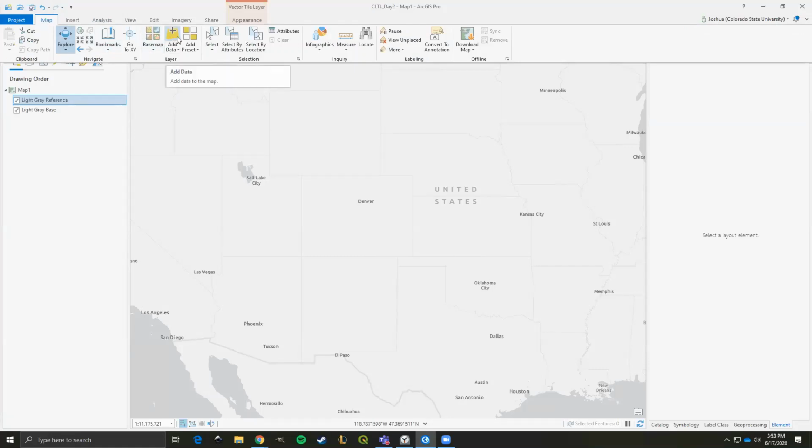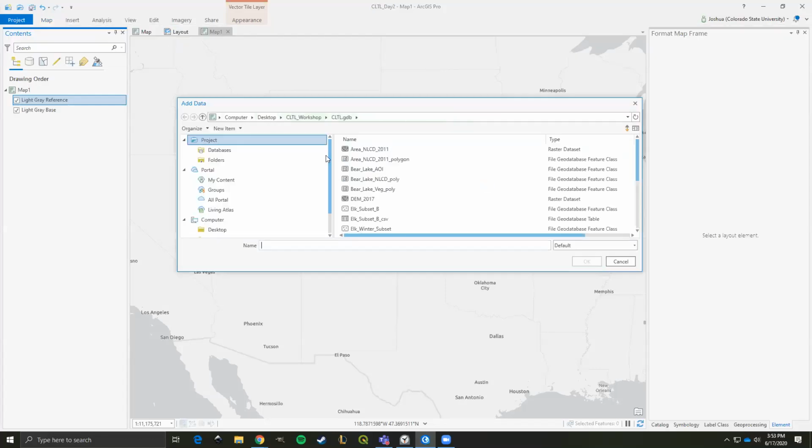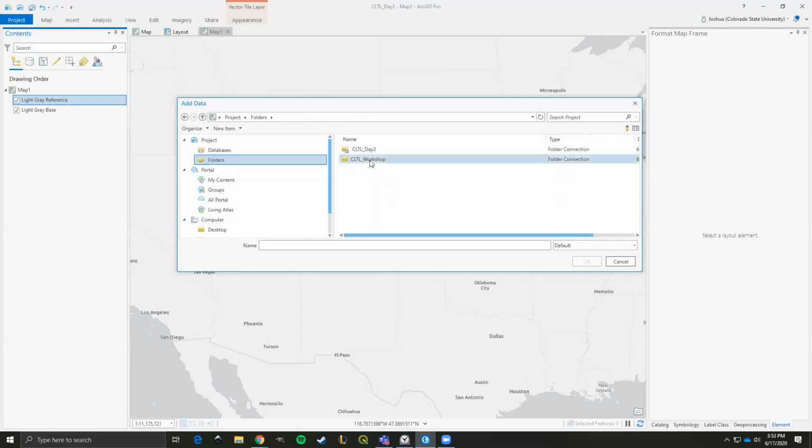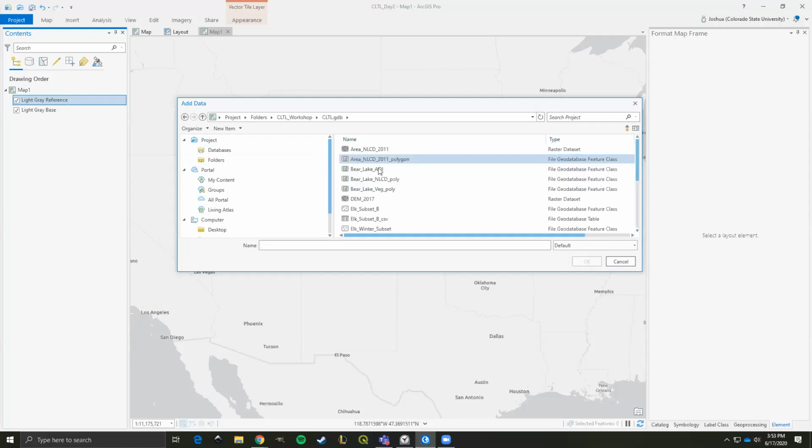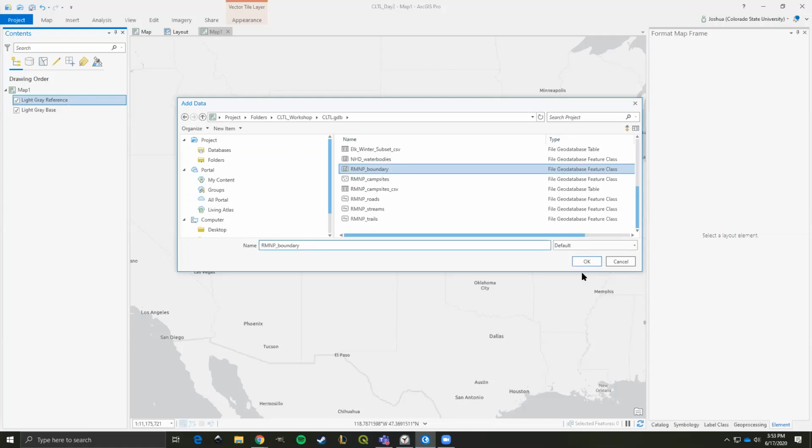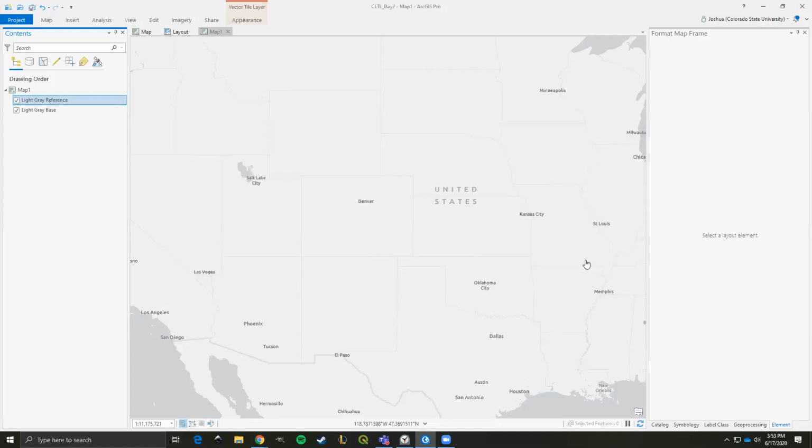Data that we have. Go to Map, Add Data. We've got our CLTL workshop from the folders that we've connected to. CLTL database. What boundary could we use? I wonder. How about our Rocky Mountain National Park boundary? We'll add that.